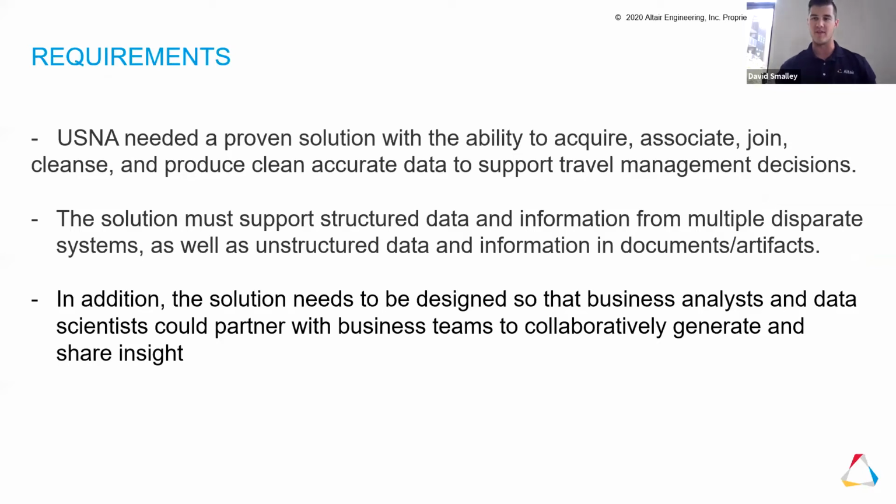So what were the requirements of this? Where do we go from here? What USNA needed was a proven solution with the ability to acquire, associate, join, cleanse, and produce clean, accurate data to support travel management decisions.